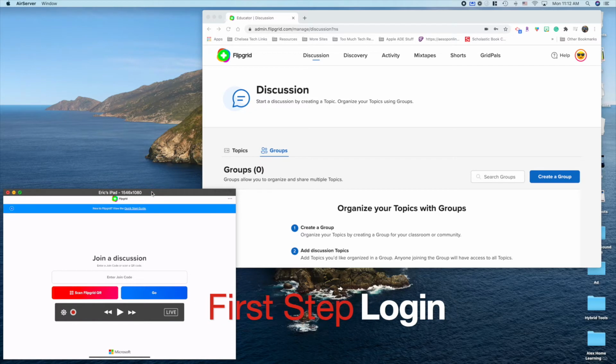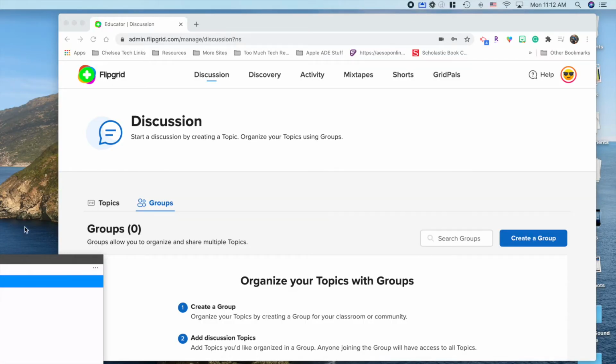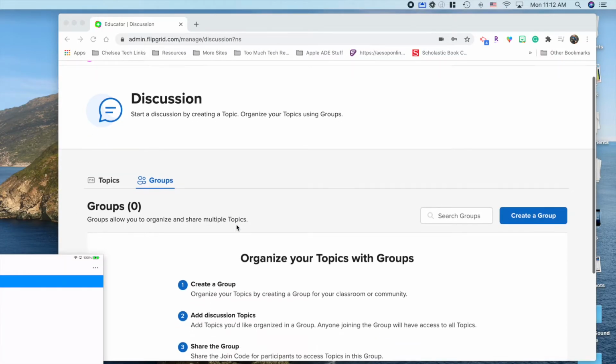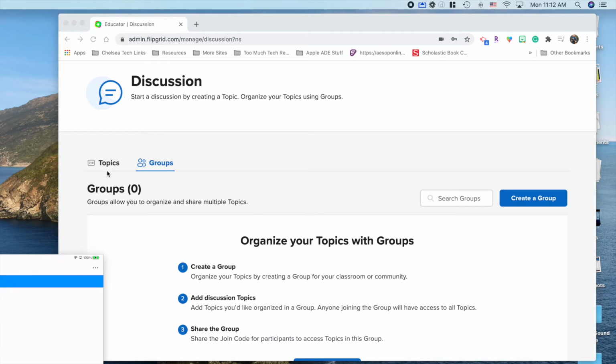So the first thing you're going to do is go to flipgrid.com and create an account. And you just use your Google login. If you already have an account, you can just log right in with Google. Okay? Then that's going to take you to this main page. Today we're going to talk about groups and topics.